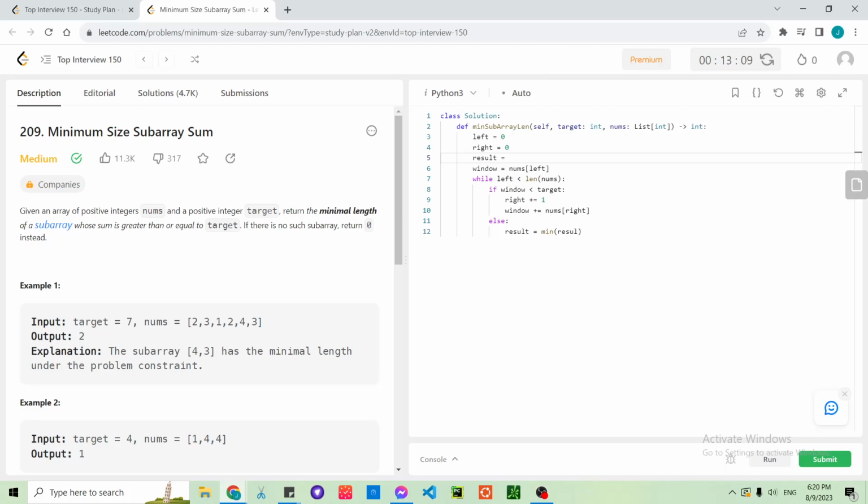How can we get the maximum integer? Okay, it says int has no max limit in Python 3. Okay.